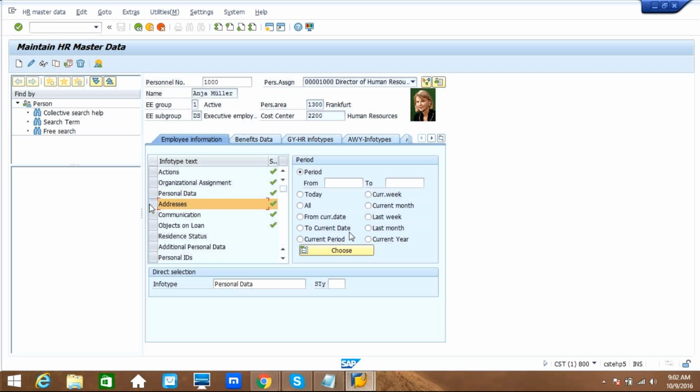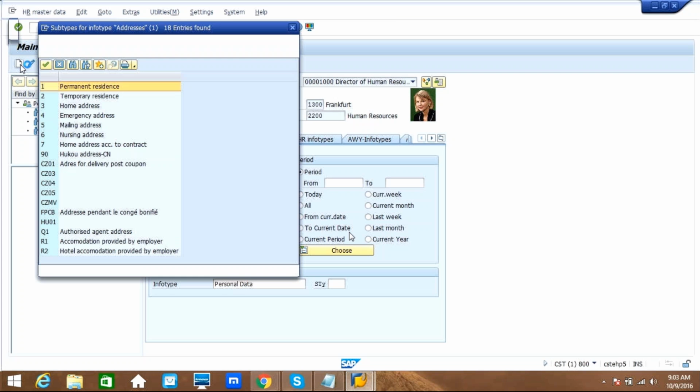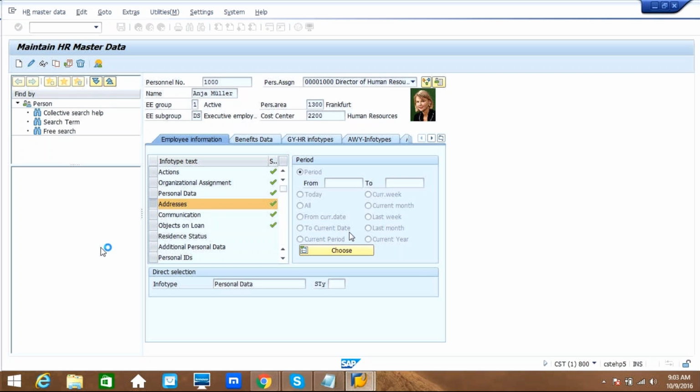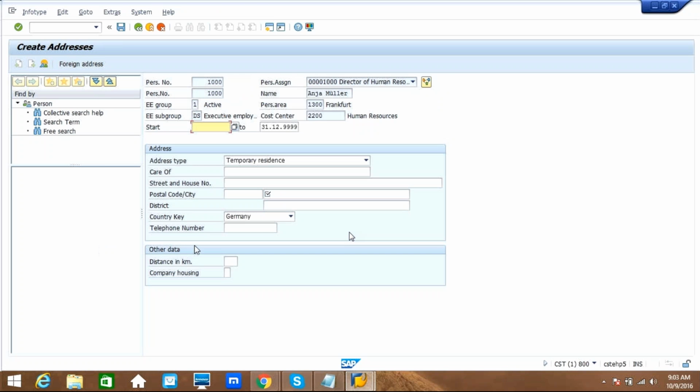Now if I want to capture the address of this person on the SAP system, I'm going to use certain options here to maintain the address. I click on an option like this, and it takes me to another screen where we can enter the address of that person. See, the street, house number, postal code, city, district, country, all these kinds of details can be updated. So this is what we are able to see from the end user point of view.